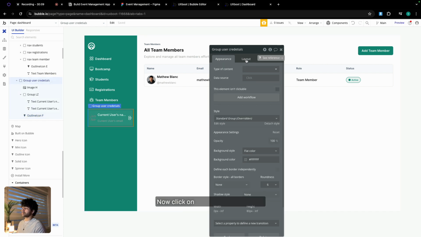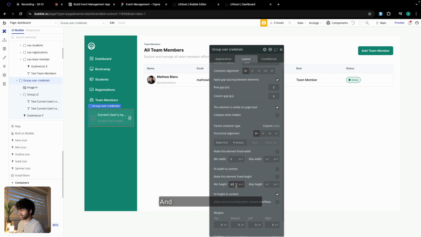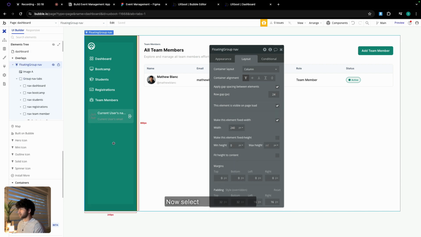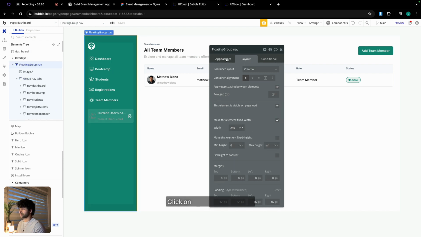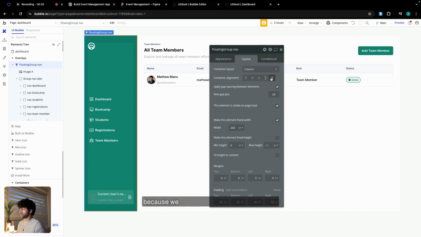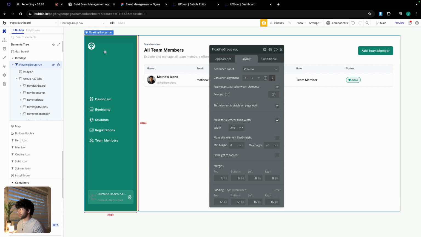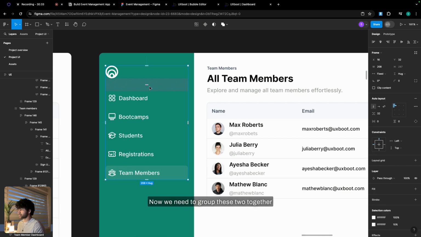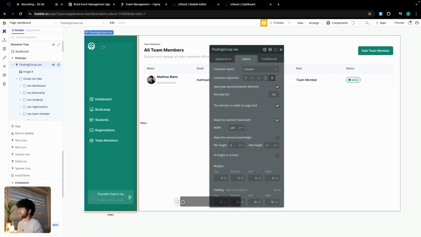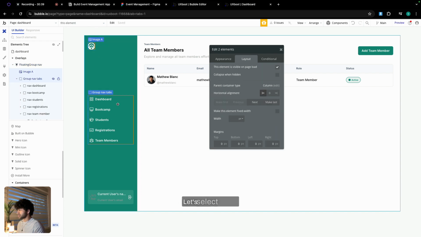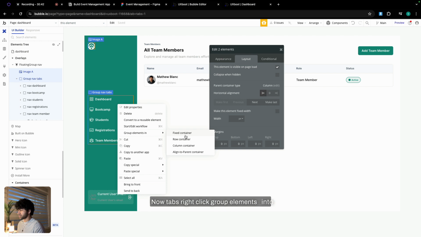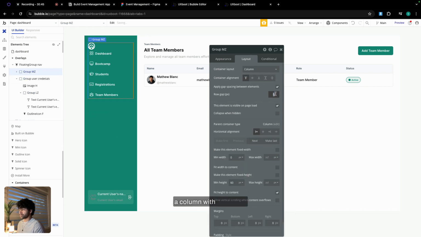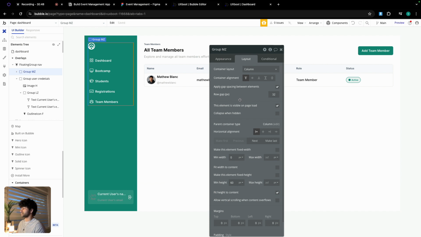Now click on group user credentials, and min height is going to be 0 so that it sticks to the content. Now select floating group nav, click on container alignment, and this is going to be set as space between because we want this to be far wide apart. And as you can see, it's already at the bottom. Now we need to group these two together with a row gap of 32. So let's select logo. Let's select group now tabs, right click, group elements into a column with a row gap of 32. There we go.